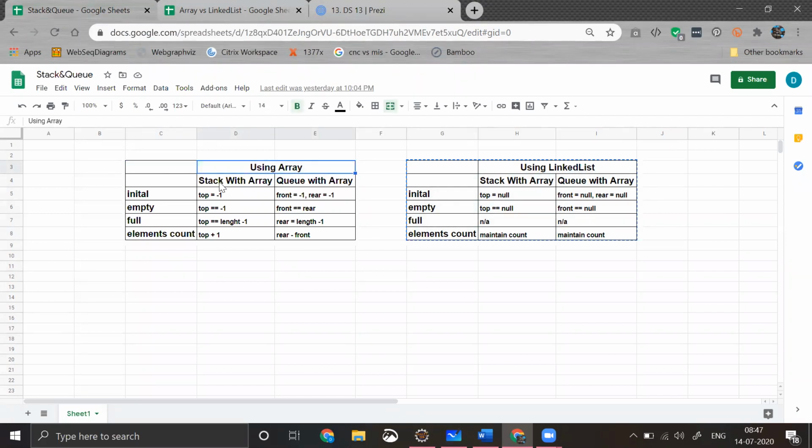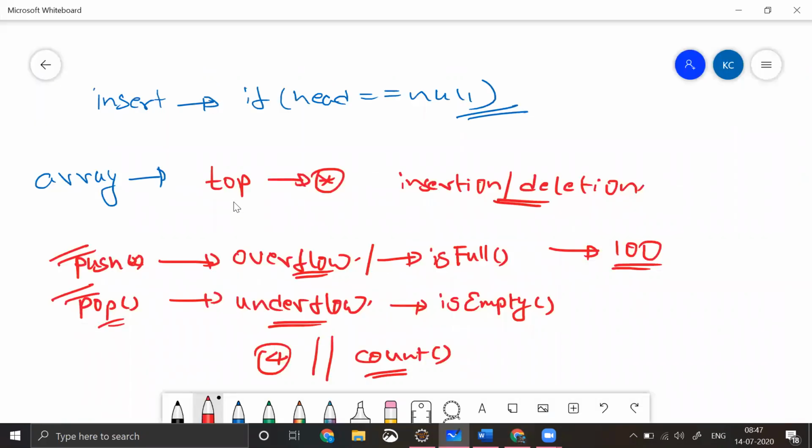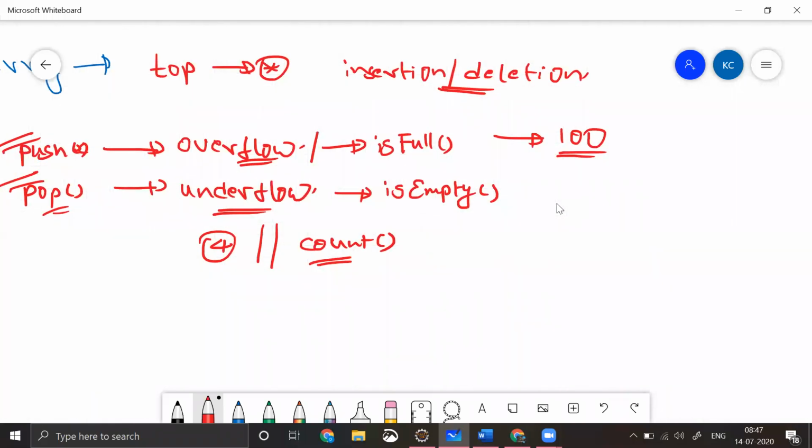Using an array, what you're trying to do is implement a stack using an array. As I told you, there will be some initial conditions. Let's say a stack is there for you, looking like this. I told you there is a variable called top. So what should you initialize this top to? Top should be initialized to -1.